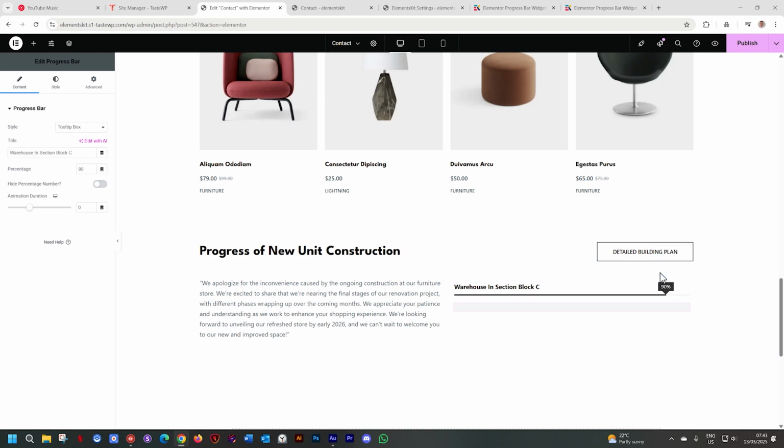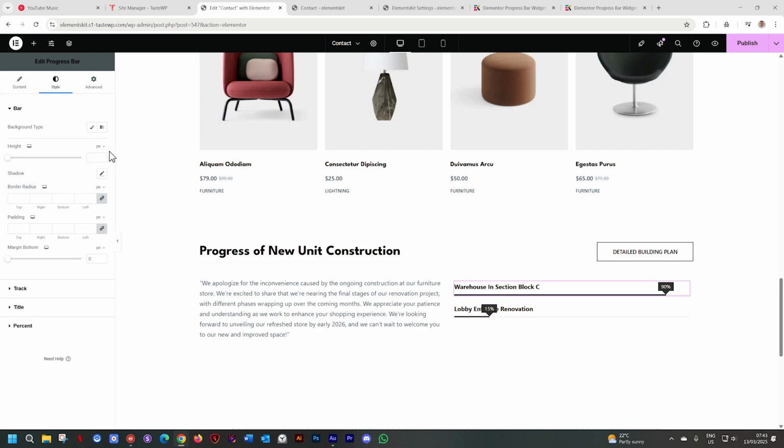So I'll duplicate, and we can change this one. We call this lobby entrance renovation. And this one barely started, so we'll put it at 15%. And now, if we go to the top one again, and you look at the bar and the margin, you can see that it just easily applies some margin for you at the bottom to create that separation for you.